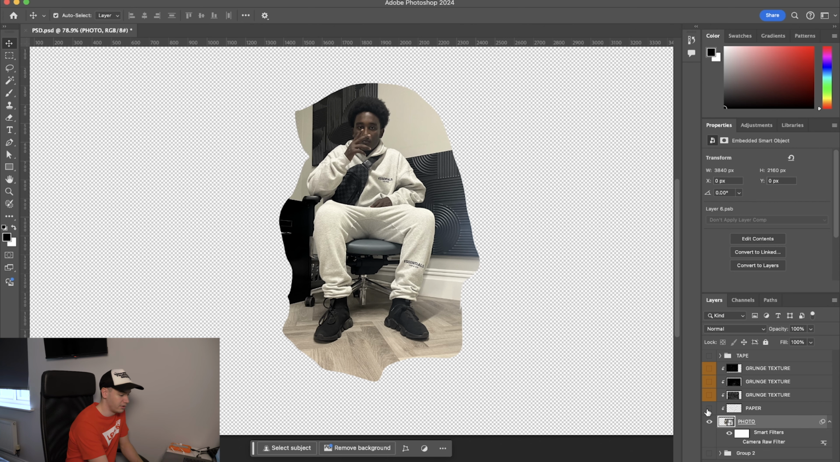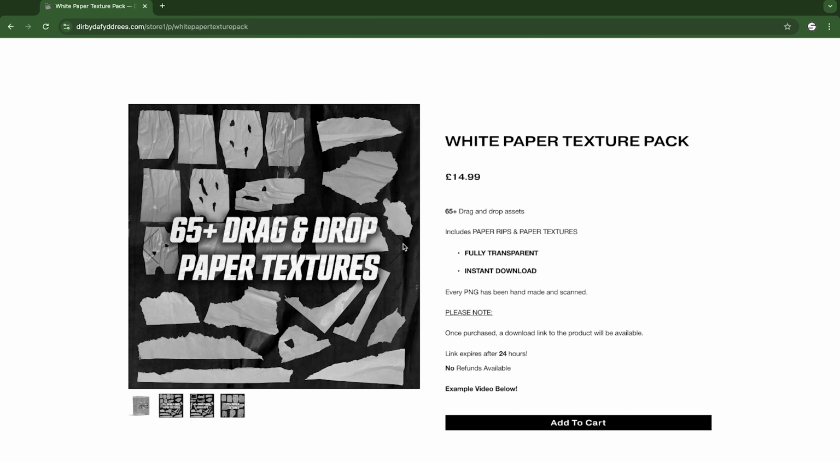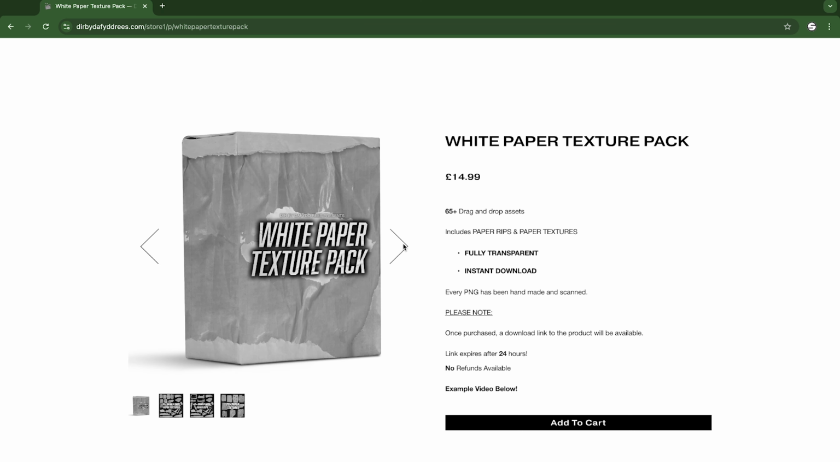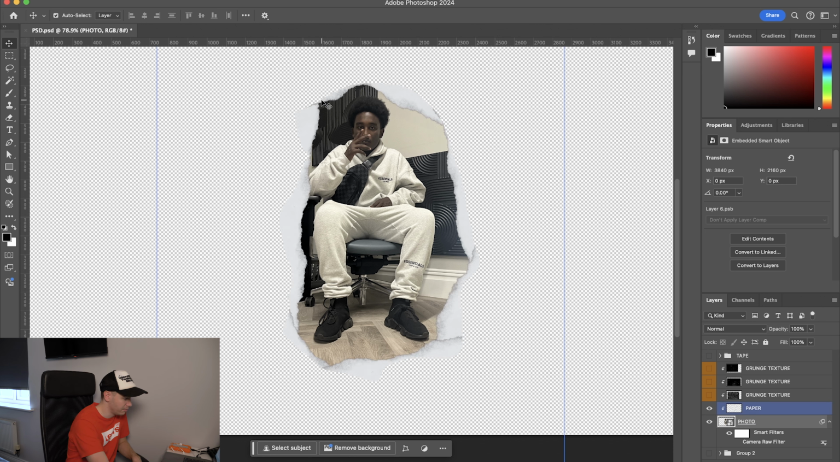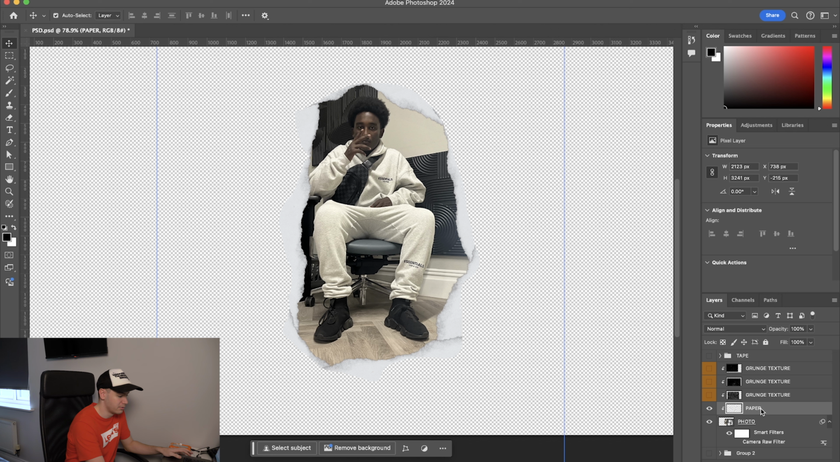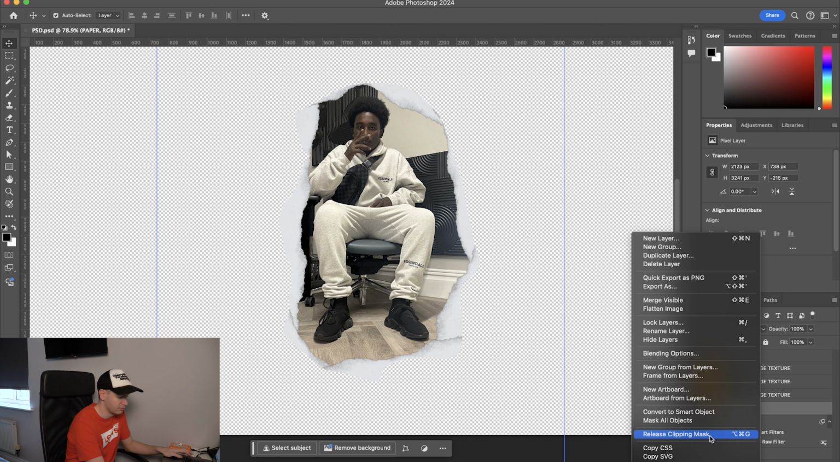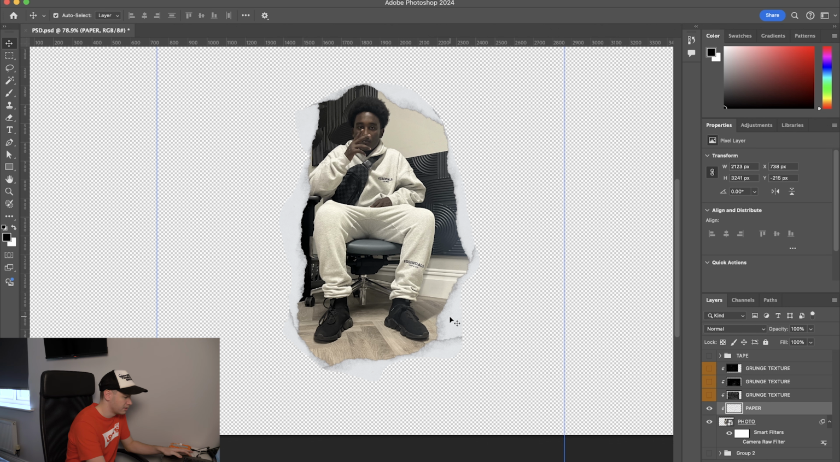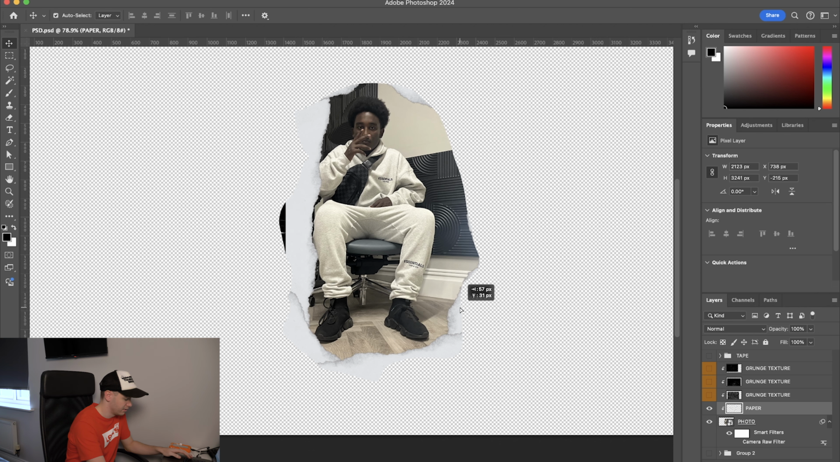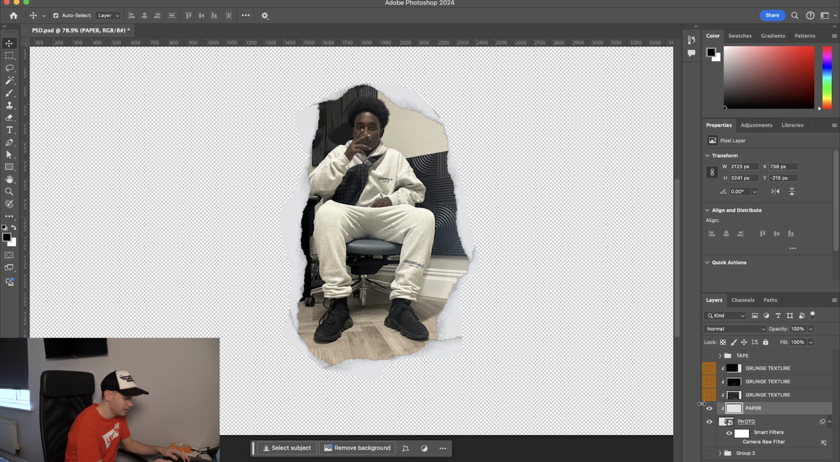And then I've used the white paper texture pack on my website to create this paper rip outline of it. It's just a clipping mask, so come over to the side and then clipping mask, and as you can see it's just some paper cuts around the outside.